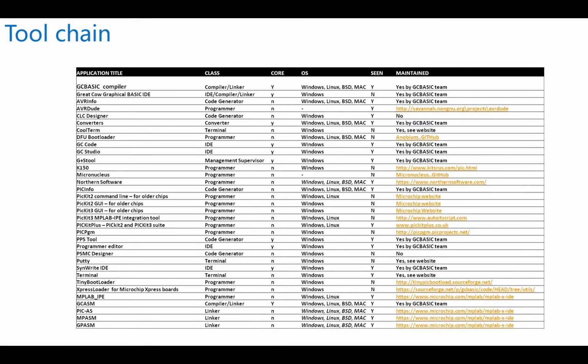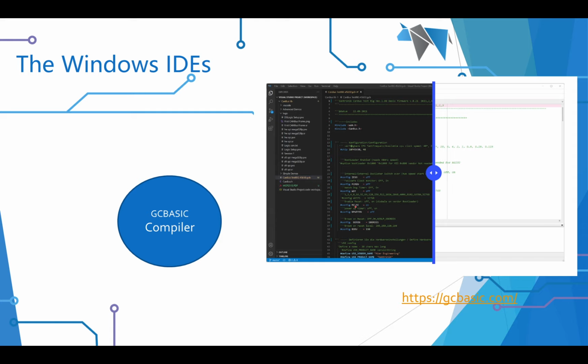Big list, worthwhile having a look around the different tools if you want to use them. We're going to use some of those tools. We're going to use PICAS in the next training video, the next tutorial. We're going to use a bit of MPLAB because you need to see them working. So we spoke about the window IDEs. Let's look at a quick video here because it's worth seeing this video.